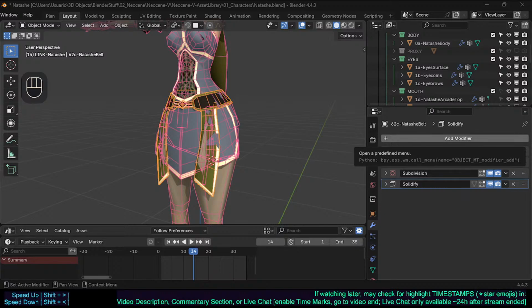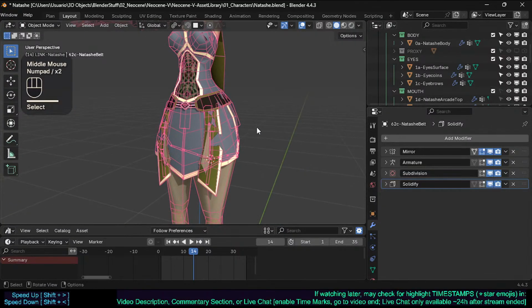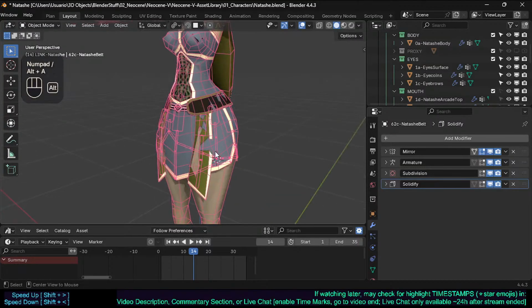Okay, so rigging, cloth, isolating. Isolate mesh and armature objects for weight painting. Yeah, a lot of tricks here. Alright, so I'm going to weight paint this.